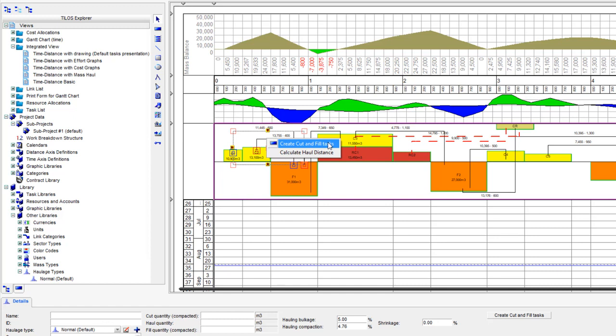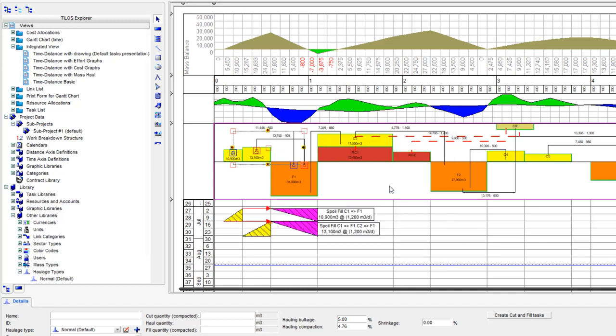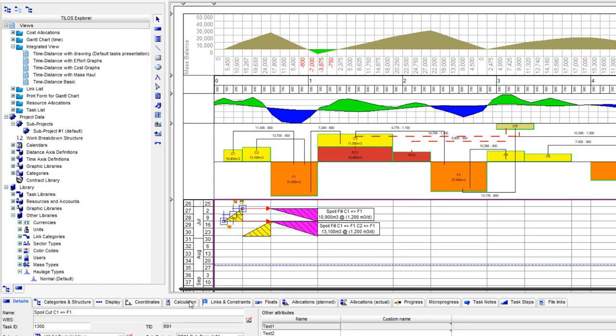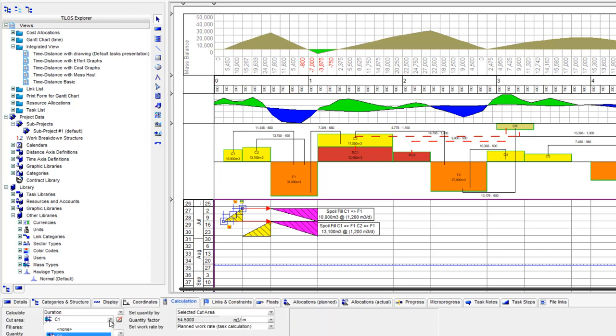So this is a matching cut from the quantity and fill the corresponding quantity with bulking items in the fill area. We can set the date we want these to start on the diagram, and so it's created these two activities, and the quantities are related to those that are held in that particular cut area. And if we ever change that, it would change in this regard too.